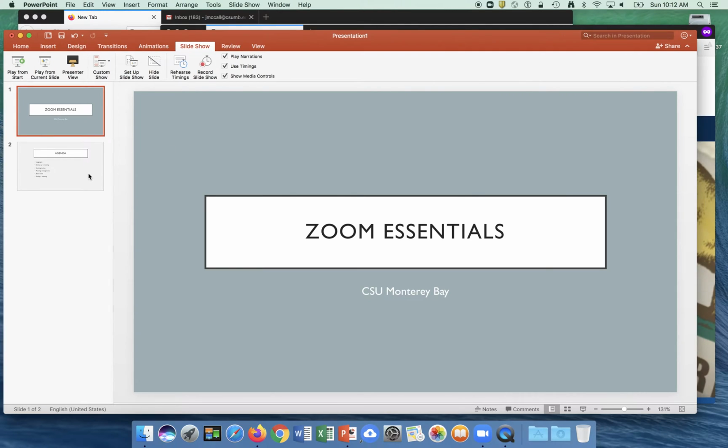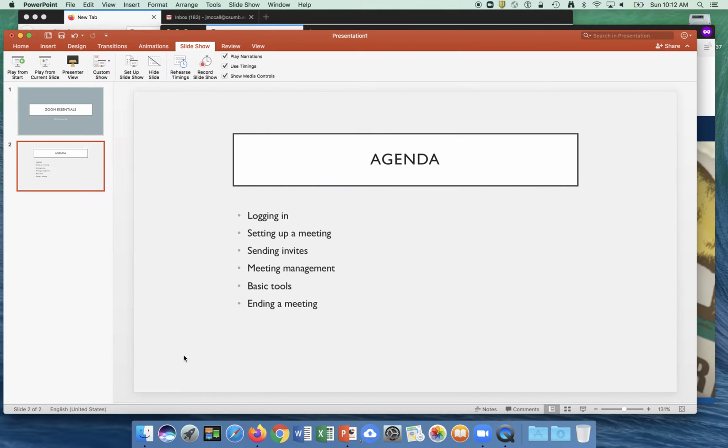So I'm going to hop into the agenda real quick. Notice I'm running PowerPoint. We'll talk about how to show PowerPoint, but I'm going to talk about logging in, how to set up a meeting, how to send invites, meeting management and room management. Essentially, this is the meeting equivalent of classroom management, some basic tools, and then of course ending the meeting. So let's go ahead and get started.